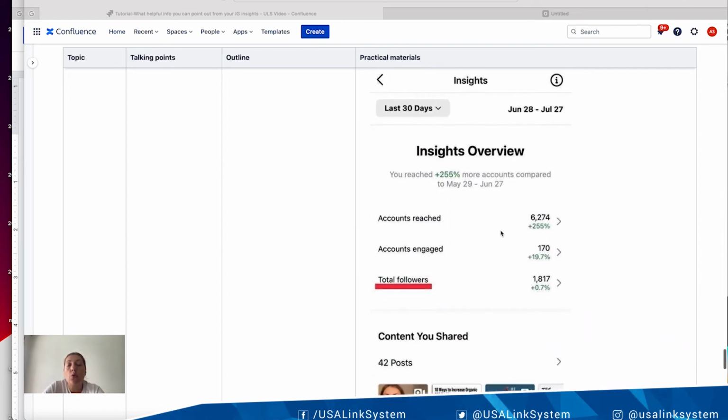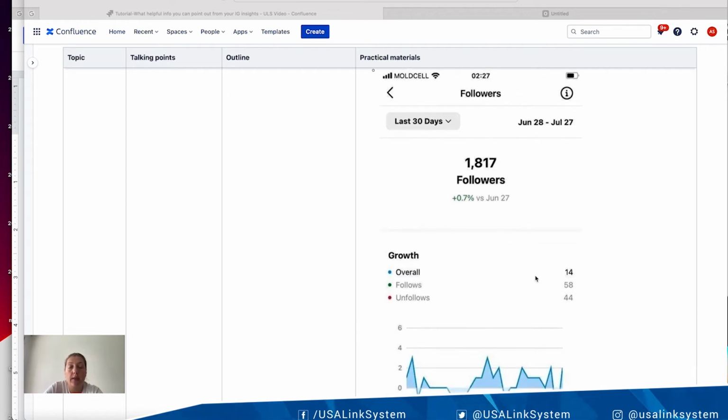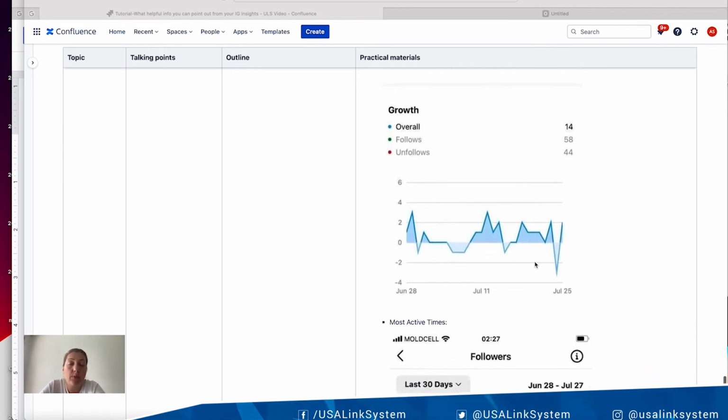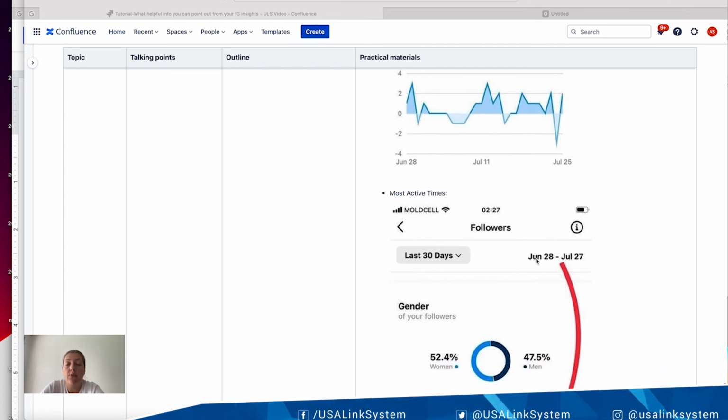If you look at the total followers, you can also see in a little bit more detail how many people followed, how many people unfollowed, and how many new or net acquired followers you got, which is also good data to look at, but it's not the most important data. As I said, from my experience, most importantly, you have to look at the reach.